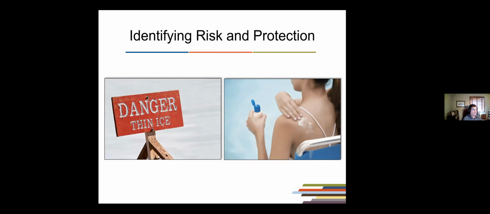So we're going to go back to a chat room. We're going to talk a little bit about risk and protective factors. And let's talk a little bit about risk factors here. What are some risk factors that y'all know of? Just in regular life, what are some risk factors?